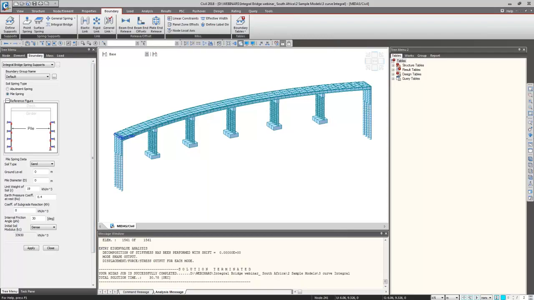So does the MIDAS account for secondary effects due to continuous structure? Yes, the program will account for the secondary effects. So if you have any continuous span like this, so whatever the secondary effects are there, it will account for it.